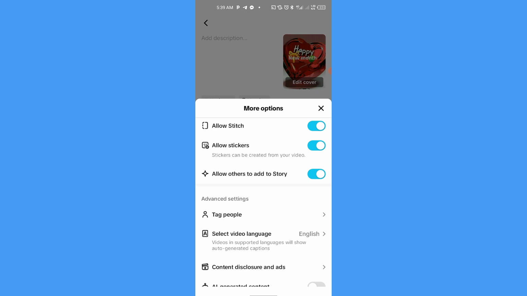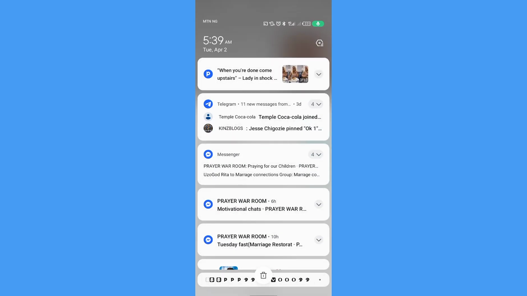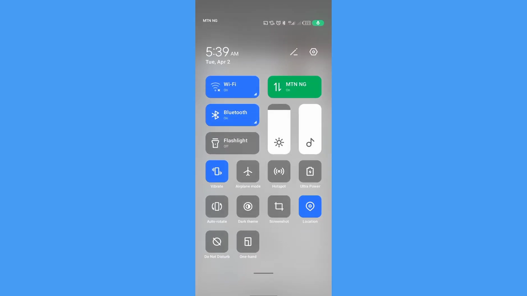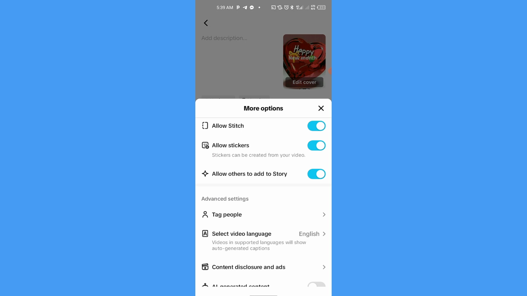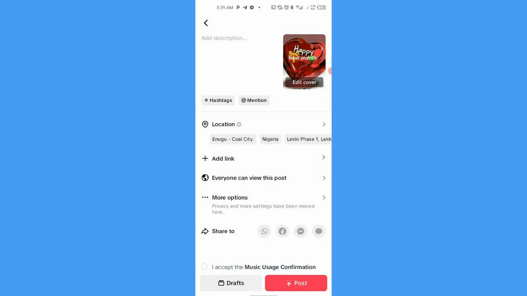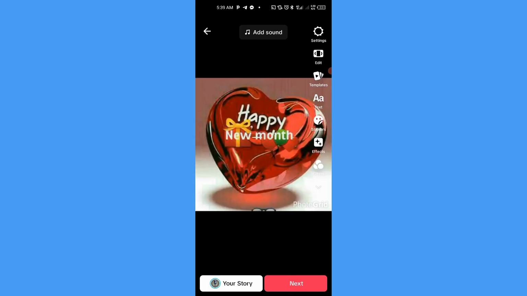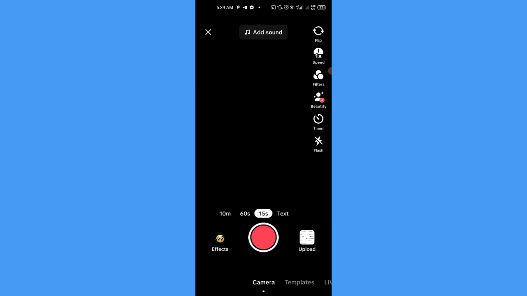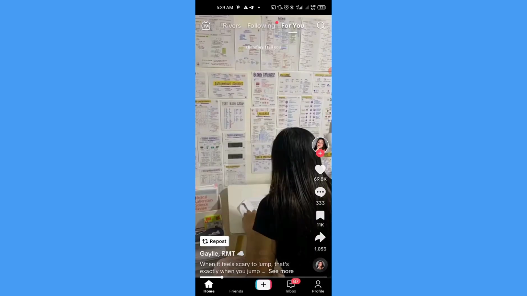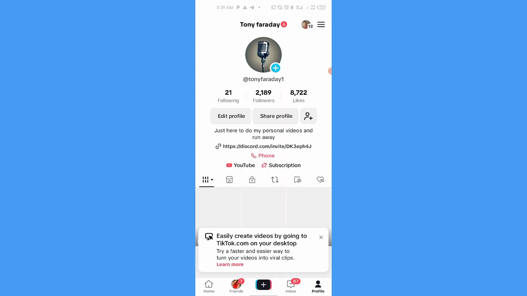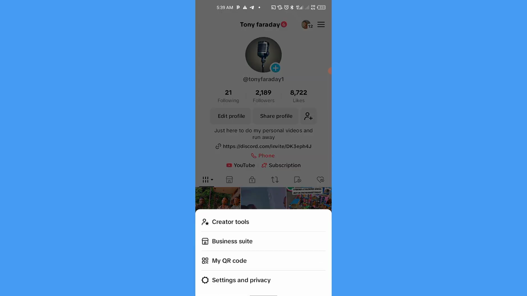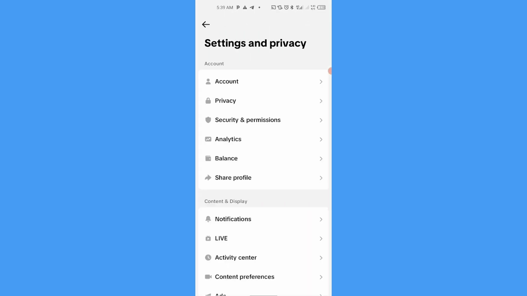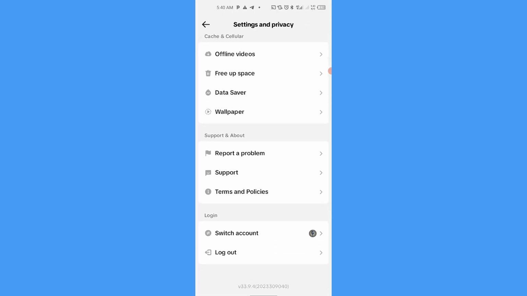Screenshot this one option. When you screenshot it, go to your settings and privacy. Look for report a problem. Report a problem.